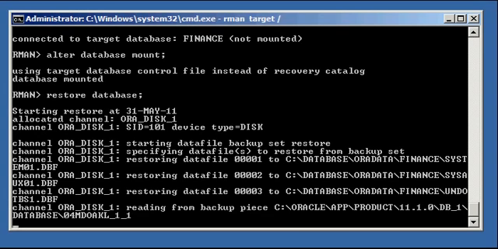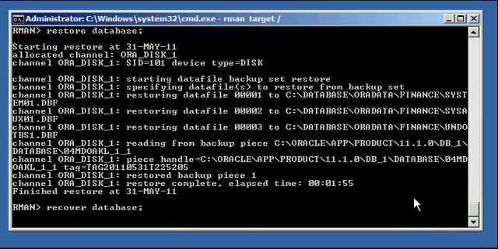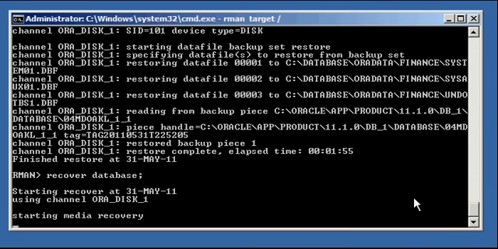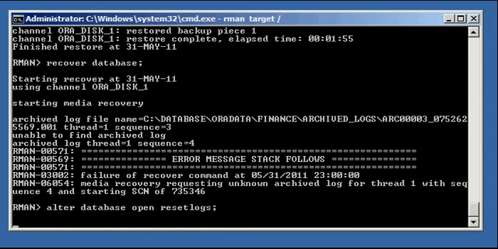To save on YouTube time, I'll pause the video until the restore is completed. And we're back, and the restore has completed. Now you need to recover your database, and how do we do that? Oh, just as easy. Type in recover database. And we get our usual unknown thread error. And now we type in alter database open resetlogs. Just like we did in the user managed recovery video with SQL Plus.